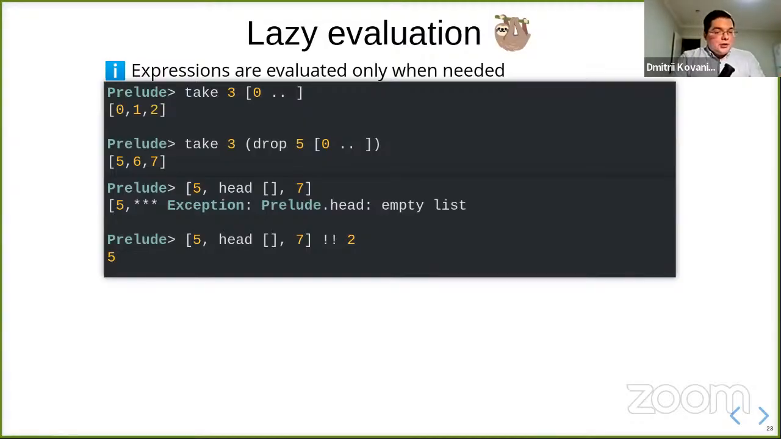But if I just take the second element of the list, starting from index 0, 0, 1, and second, so the third element, I will, oh, there is a typo, sorry. It should be 7, not 5. The second element of the list is 7. So actually, there is no exception because I don't need the value of head.